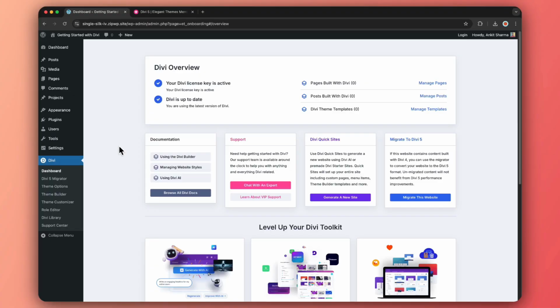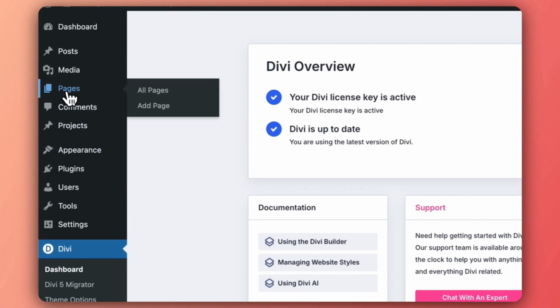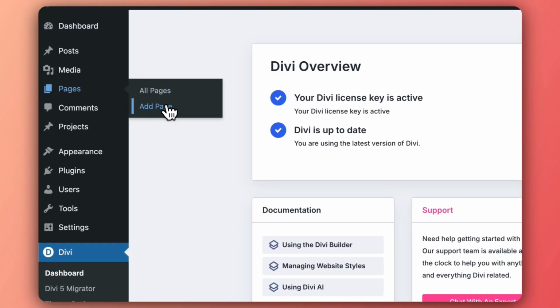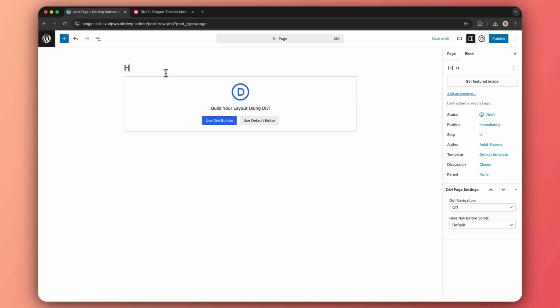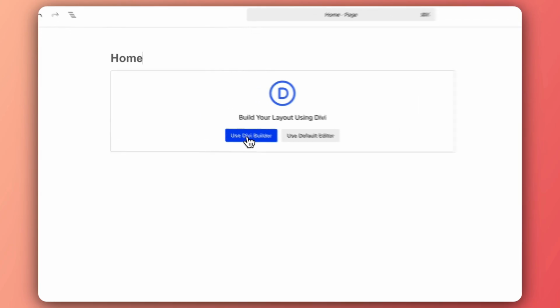And now, in order to get started with Divi 5, let's go ahead and start creating our page. So we go to Pages and then click on Add Page. Let's close this box and let's name it something like Home. And then we will click on Use Divi Builder.